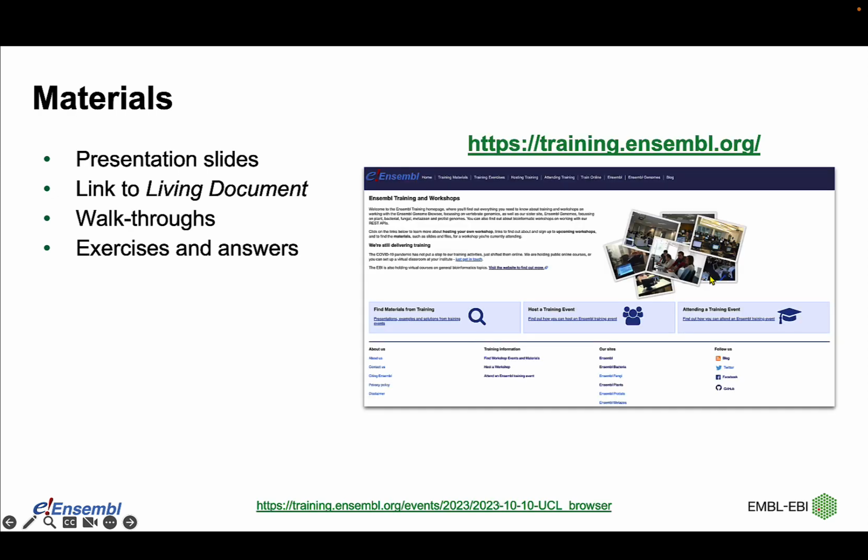You can find all training materials at training.ensembl.org. You can also follow the link at the bottom of my slide here. These training materials will be available to you indefinitely. So that means that even in, let's say, 6 months' time, if you want, you can still go back to the exercises and try them out again.